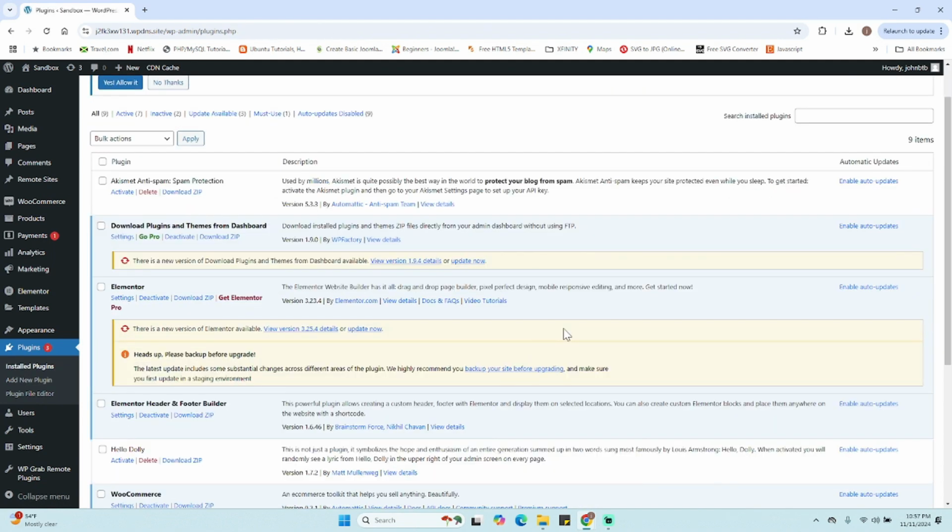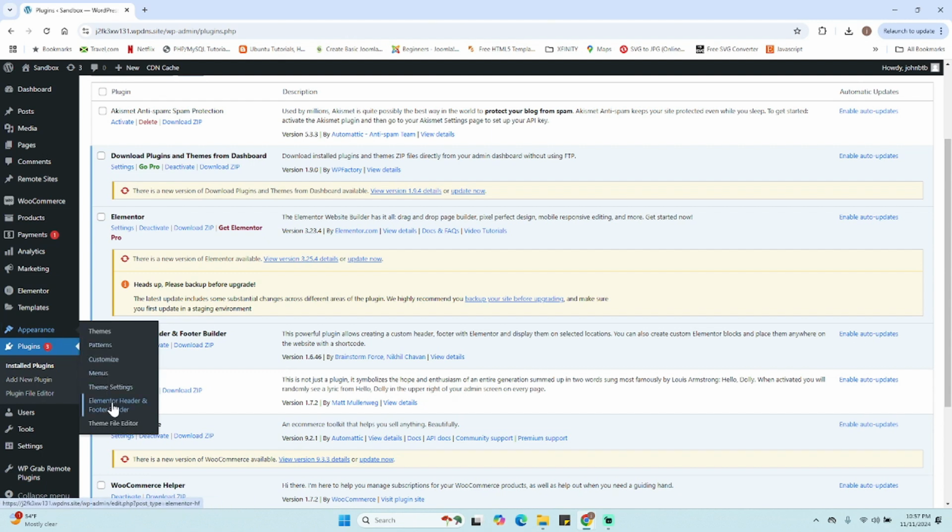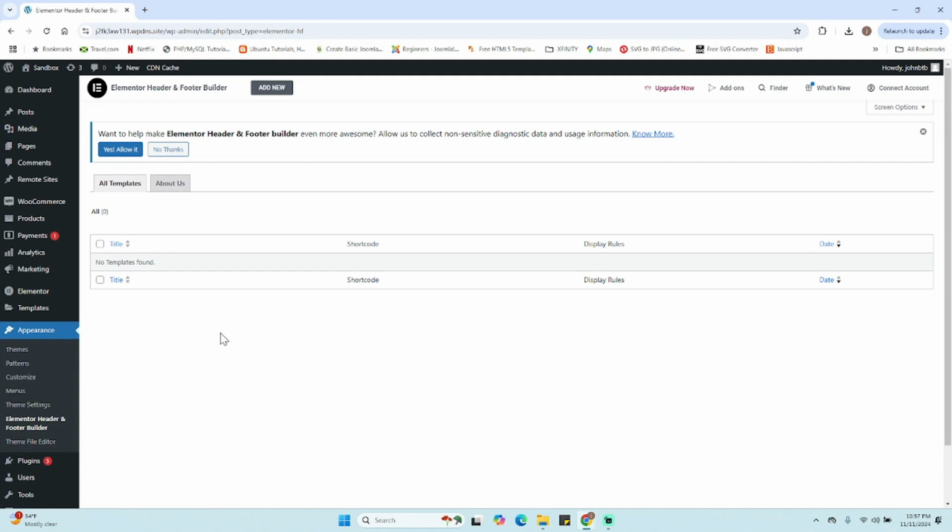Now after we have activated our header and footer builder for Elementor, we're going to scroll down right here, and here it is in our plugins, guys. Now to find it over here, we're going to hover over appearance, scroll down to Elementor header and footer, and click that. And here is a new page where we're going to be adding a new header or a footer to our site.